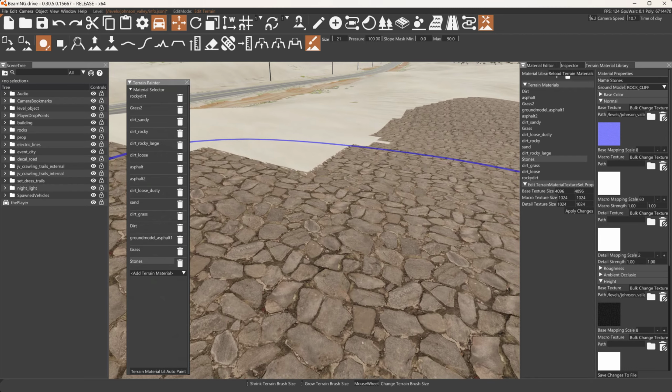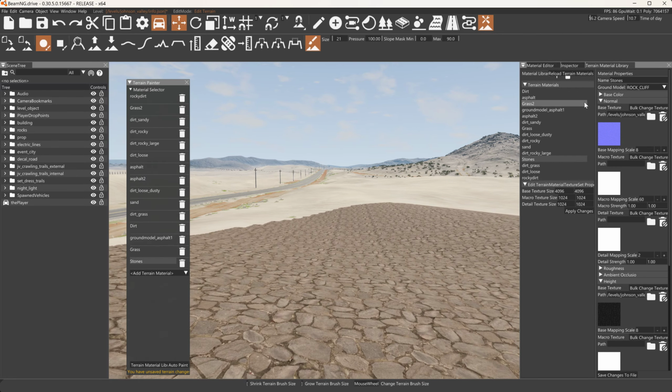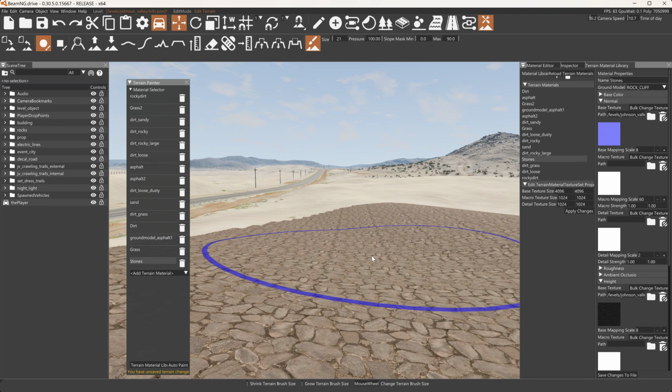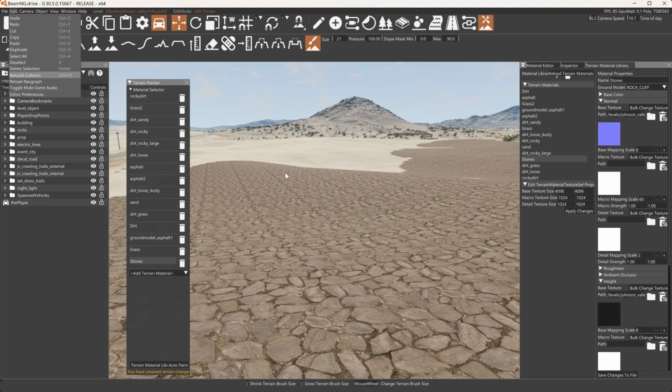Anyway, that's it for this. I'm just showing you how you can make your texture. I did mention it, the ground model. And just rebuild your collisions, and you can drive on it.